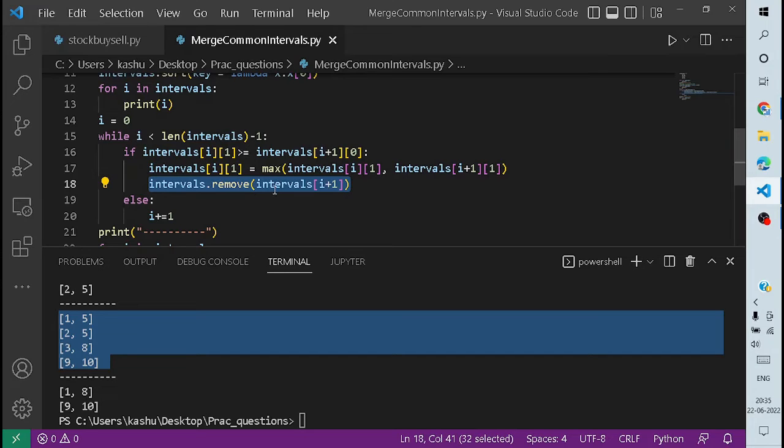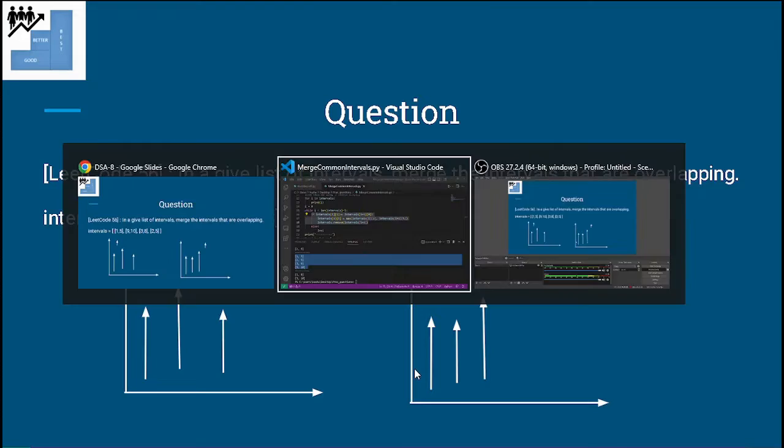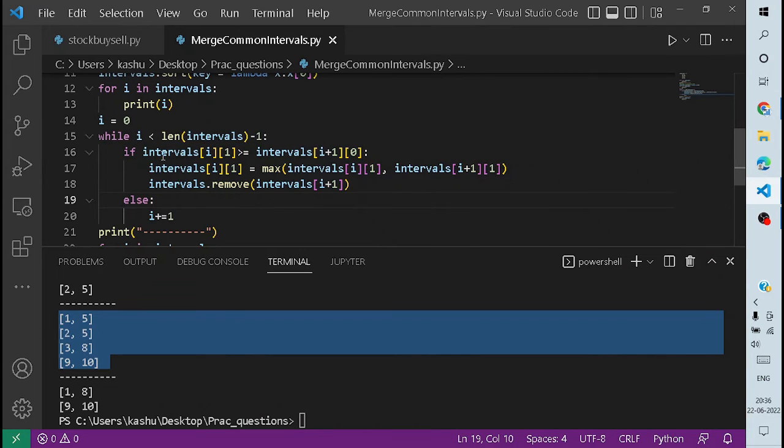And when there is an overlap, I will not increment i, because this and this are merged. So now this merged interval has to be compared with the next interval. I'll increment i only when there is no merge. Now, a very important thing to remember here is we are not going to use a for loop over here. We will use a while loop.